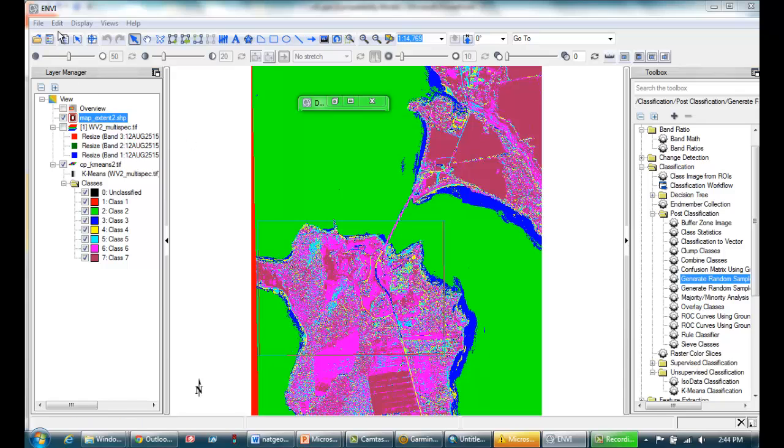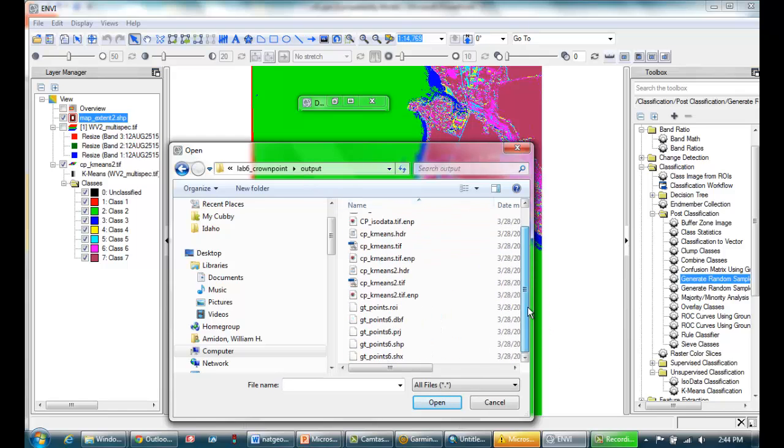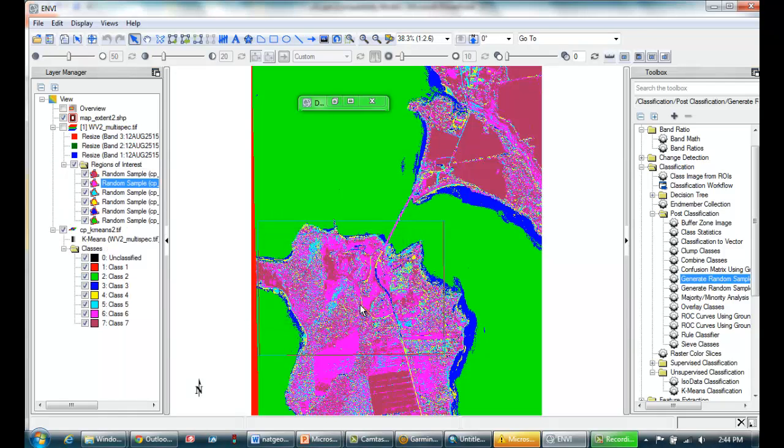Now it doesn't show those automatically. You have to actually go and open them. So I'll find the file name that I just made. And notice now it's making me choose a base layer for each region of interest. Doesn't really matter what you tie them to.